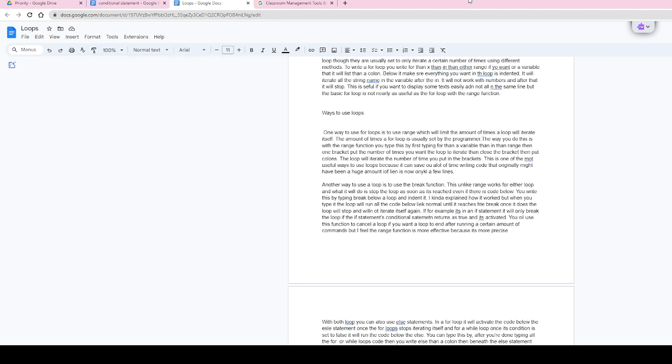Now this is one of the most useful ways to use loops because it can save you a lot of time writing code. Like if you wanted a specific piece of code to run 7 times, instead of writing it 7 times, you just use a for loop. A lot easier.